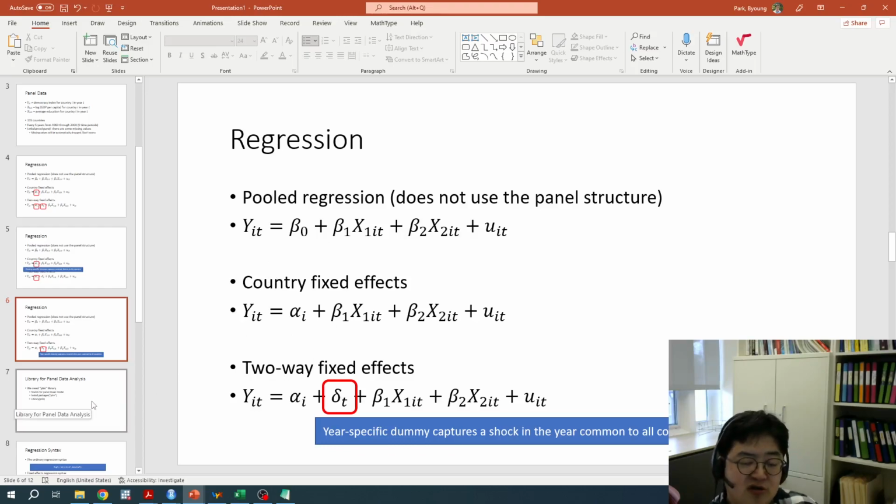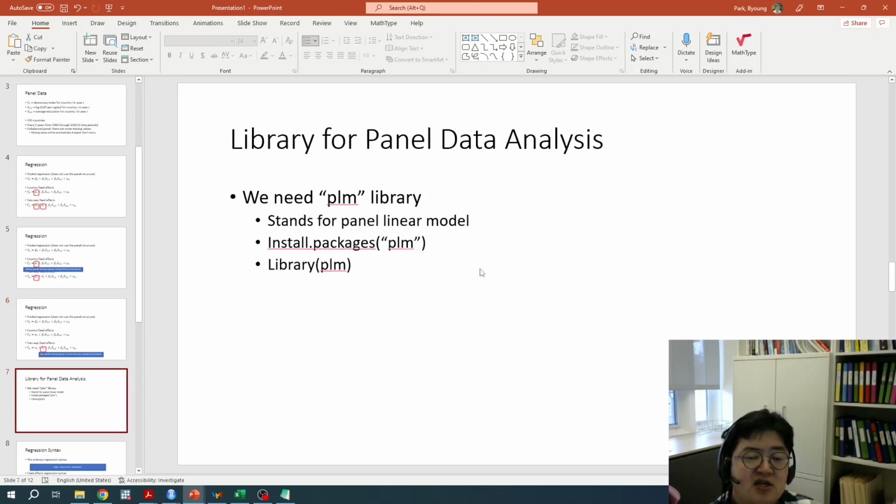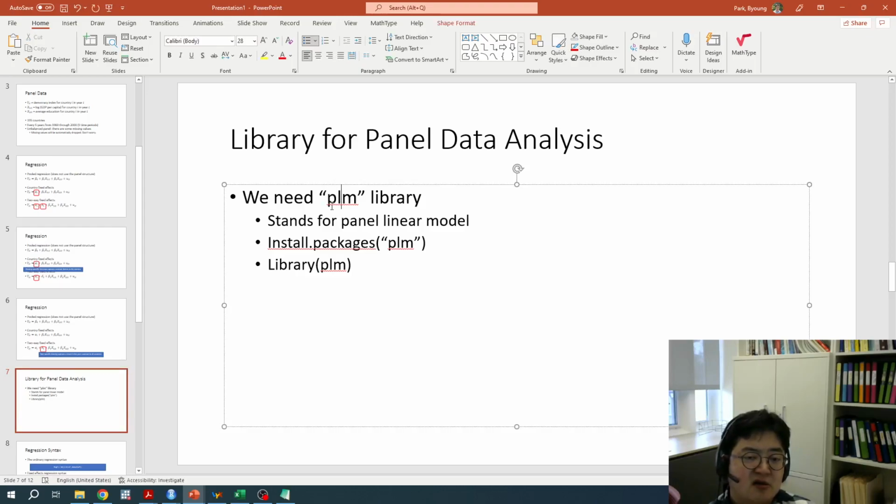regressions with the data. Okay, and here we need a new library for panel data analysis. The name of the library is plm, which means panel data linear model. That is the package you need to use. So you have to use these two lines before you use the following commands. You have to install the package first and then load the library like this. By the way, it's always annoying: when you install packages you have to use quotation marks, but not here, right?